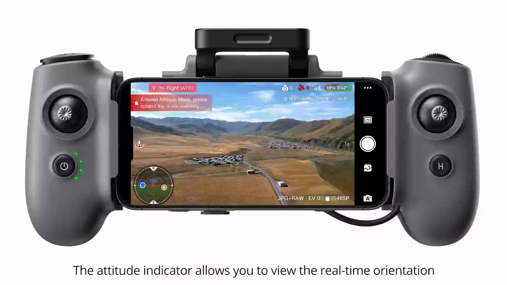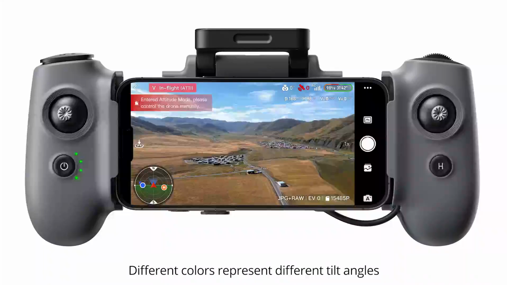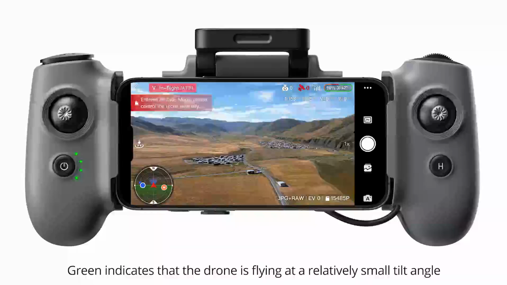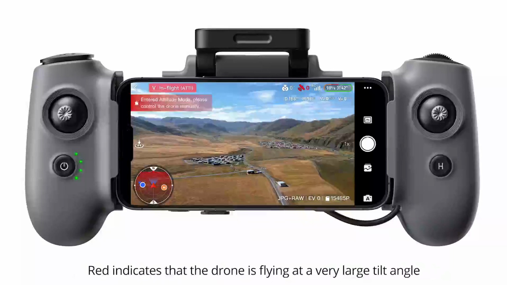The attitude indicator allows you to view the real-time orientation and tilt angle of the drone. Different colors represent different tilt angles. Green indicates that the drone is flying at a relatively small tilt angle. Yellow indicates a relatively large tilt angle. Red indicates a very large tilt angle.